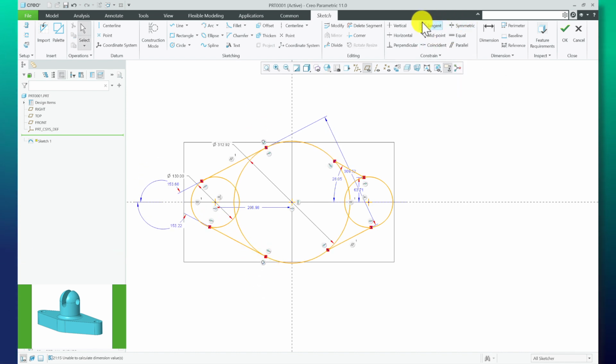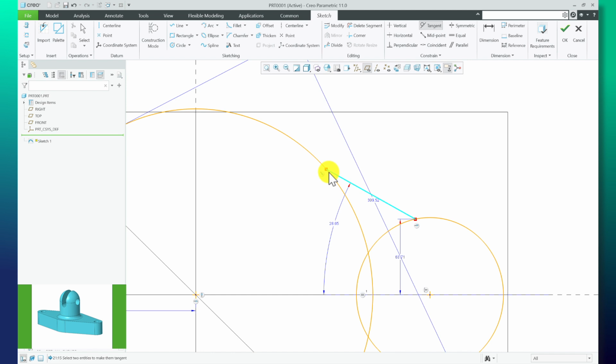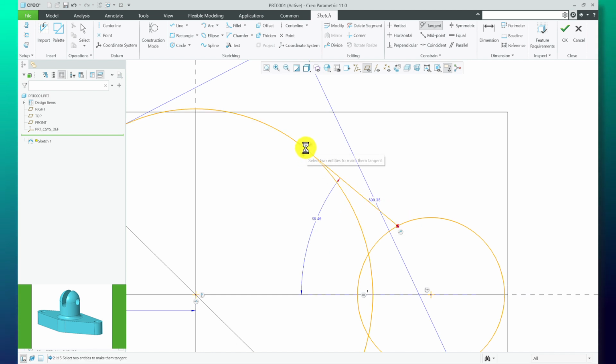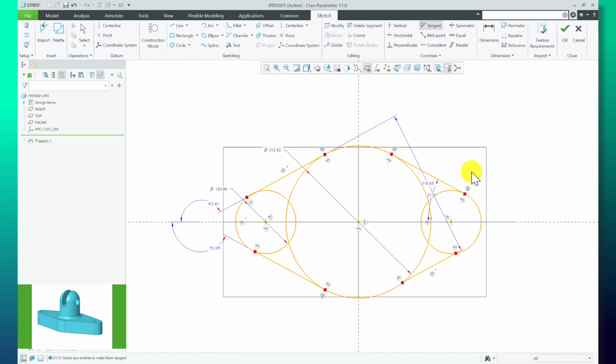Select the tangent command, click on line and then click on circle. Again click on line and then click on circle. The lines become tangent to the circle. Similarly do the same for all 4 lines.